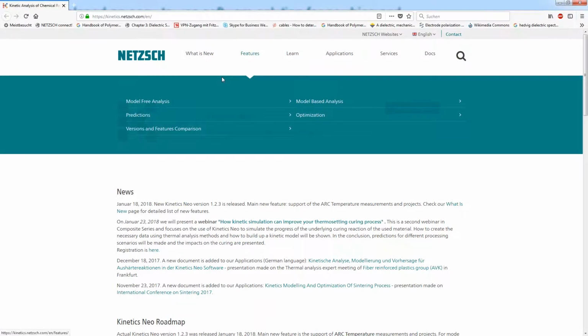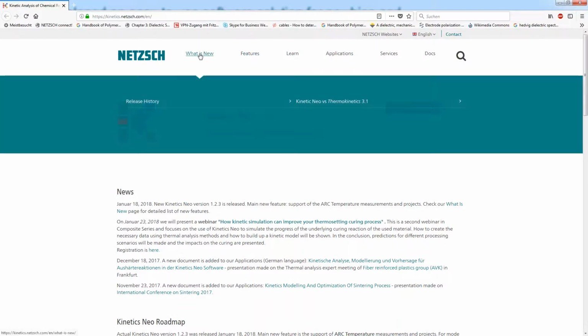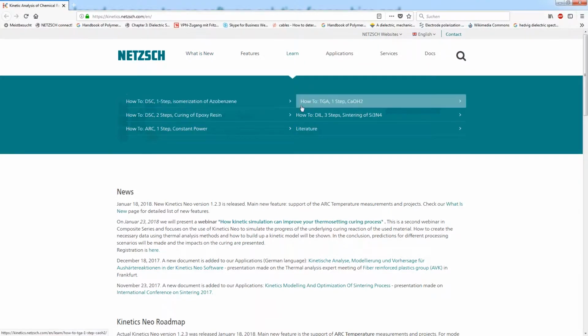And on the Kinetics NEO homepage, you have some more things. So you can see what is new. You can see the release history, so what changed from the first release of Kinetics NEO last summer to now. And you can see the differences between Kinetics NEO and our former version, Thermokinetics 3. You also have a Learn button here, so you can learn how to do kinetic modeling with different measurement techniques and different measurement data.